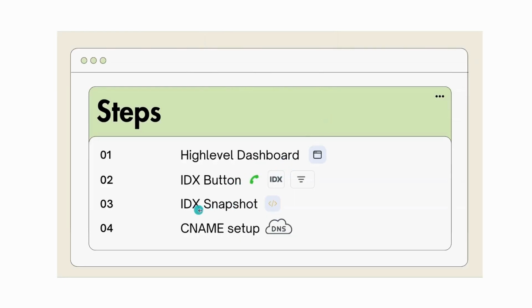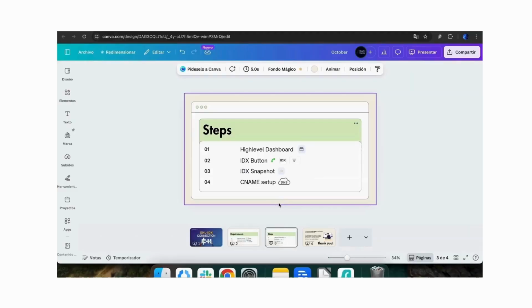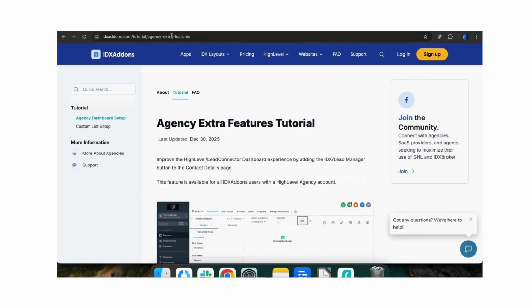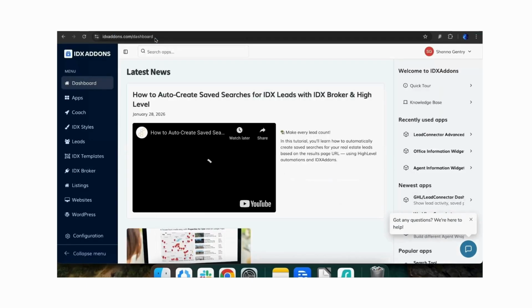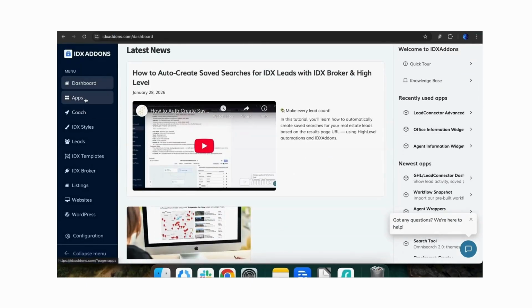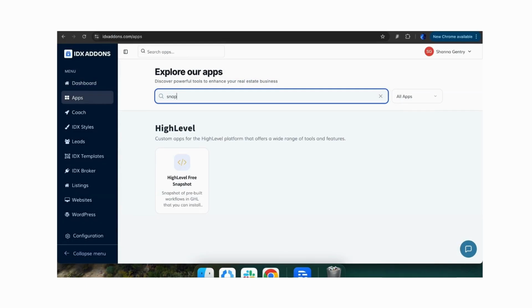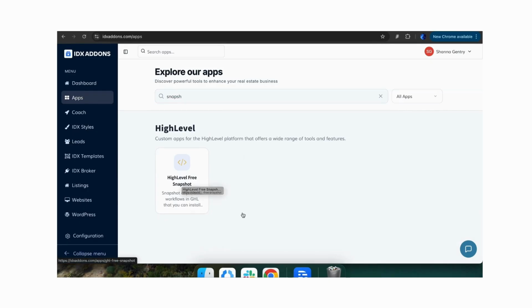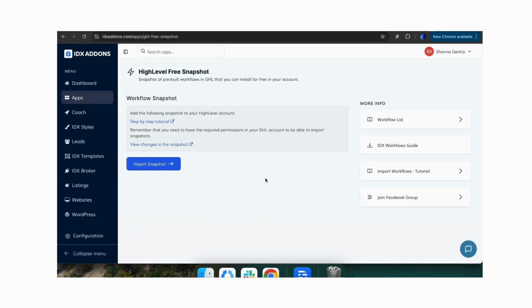And now we have the IDX snapshot that we're going to import. This IDX snapshot is a free snapshot that we provide to all of our clients over here at idxaddons.com. So when you're logged in, apps, again, right here, we're going to type snapshot and we're going to find it right away, the high level snapshot. Once we're here, we're going to see this screen. As you can see to the right, there is more information about this snapshot. There is a workflow list, workflows guide. So all we got to do is click this button right here.